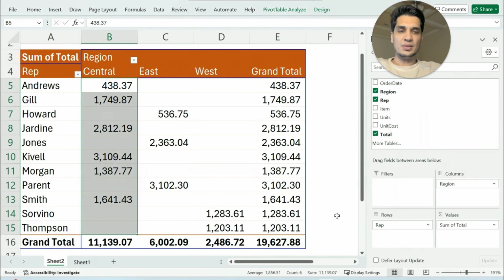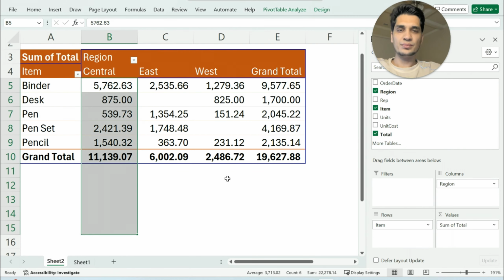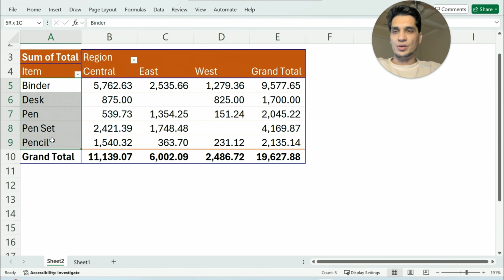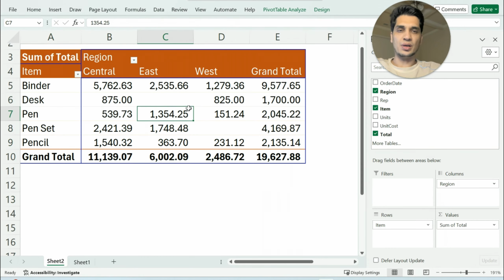I don't want the representative. I can remove the representative and bring back the items. Okay, so it shows the sales of each item in each region by total cost.